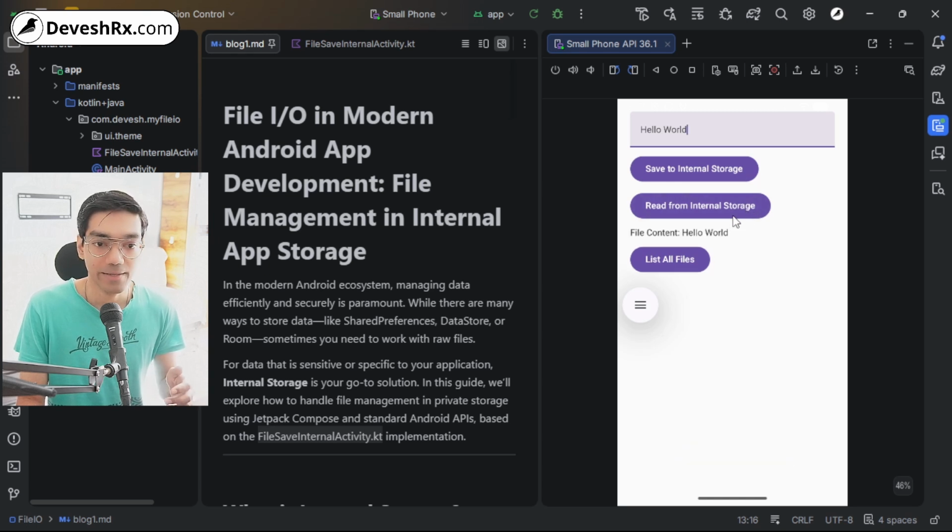So this is a simple demo application which I have made, and if you click on the list all file button, this will create a list of all the files which are stored in our internal storage folder. So this is the demo application which I have made to show how to read and write files in your internal app storage. Now let's jump into the code and understand how this works.